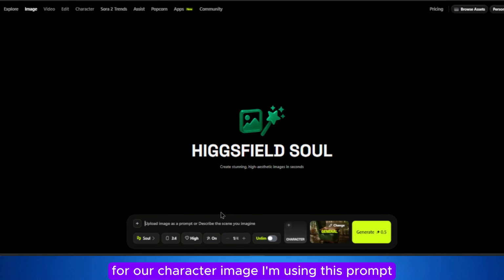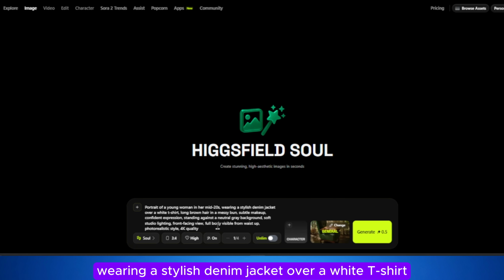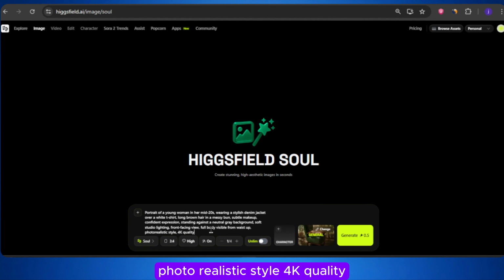For our character image, I am using this prompt. A young woman in her mid-20s, wearing a stylish denim jacket over a white t-shirt, long brown hair in a messy bun, subtle makeup, confident expression, standing against a neutral grey background, soft studio lighting, front-facing view, visible from waist up, photorealistic style, 4K quality.